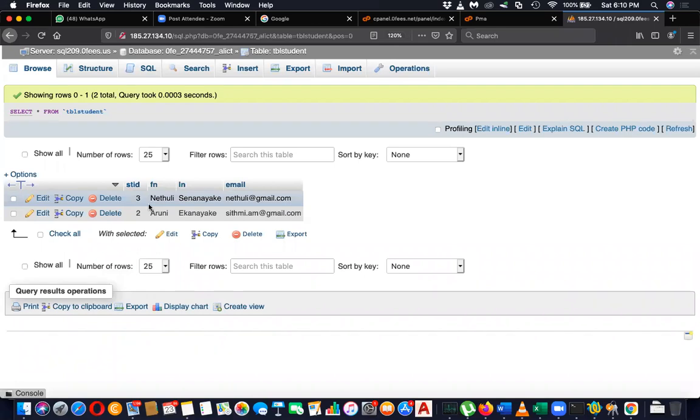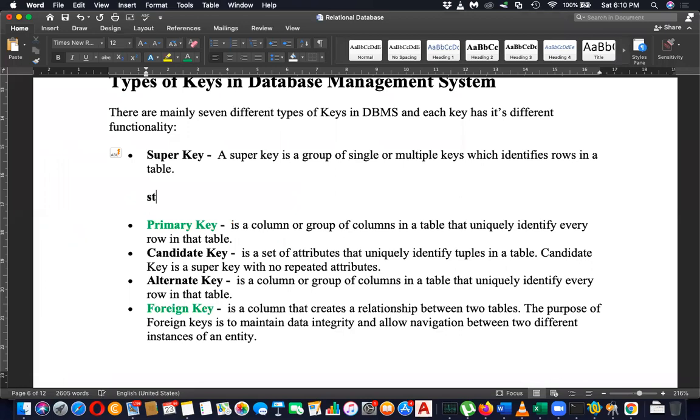Any key, or any column, so any item which can be used to identify the entire row. So what are the super keys here? Student ID. Yes, student ID is a super key. Anything else other than student ID, anything else?